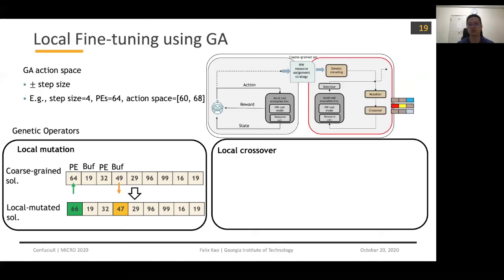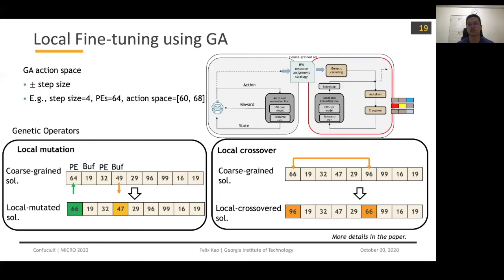And then you will go to crossover. In crossover, you will randomly swap some values in the genes. And then you get crossover genes, and you will do this randomly to all the population. And you will evaluate your population and select some good ones to go to the next iteration. After some iterations, your solution will converge, and you will have a fine-grained solution.